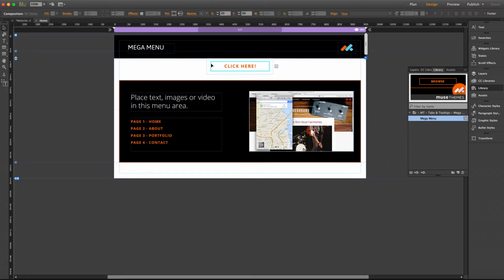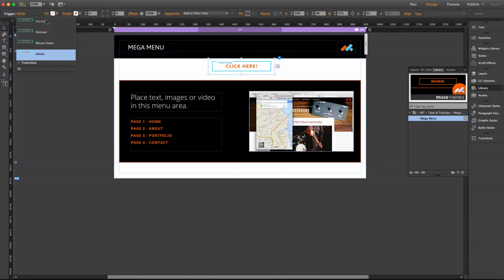There. Now if I select my trigger again and move it around, you can see that it's all acting as one element now. The difference here is that now you can treat this trigger kind of like a state button. So with it selected, going to the top left of our workspace here, this is our state menu up here where it says trigger. Clicking this will display the different states. We have normal, rollover, mouse down, and active, and it can be customized individually.